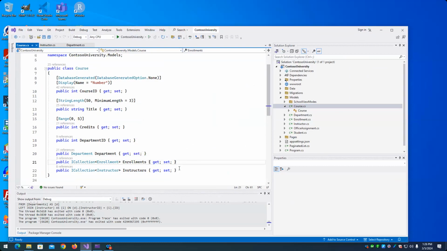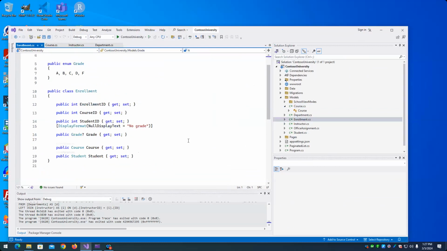We then have two lists, all right? They say that you can have more than one instructor per course. So therefore, a list is needed for instructors. And they have associated with each course a list of enrollment records. Let's look and see what's in that enrollment record. Enrollment ID, course ID, student ID, grade. And then associated with that is, in addition to the course ID, there's a course object. In addition to the student ID, there's a student object.